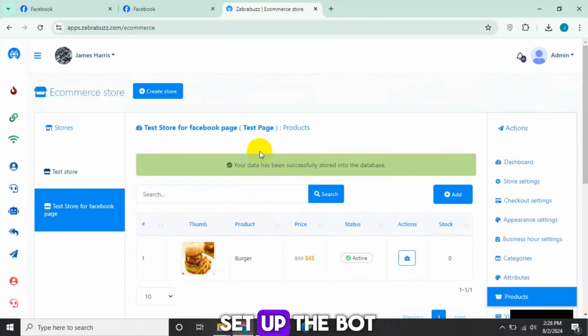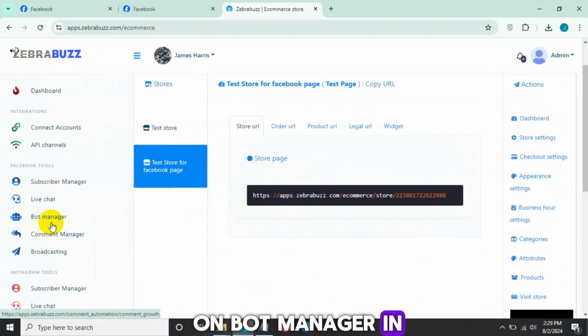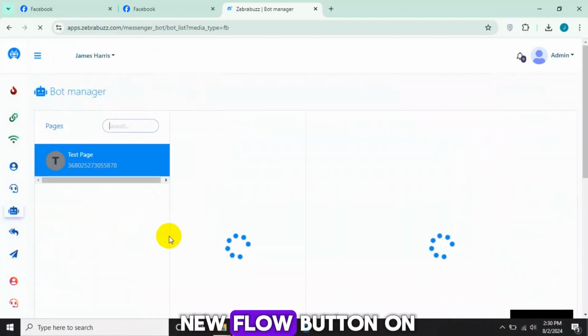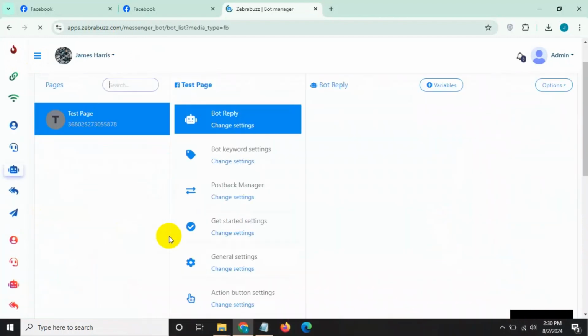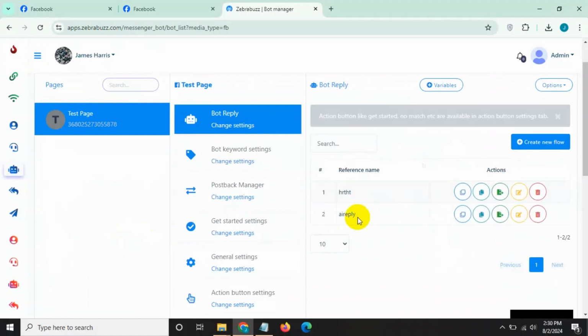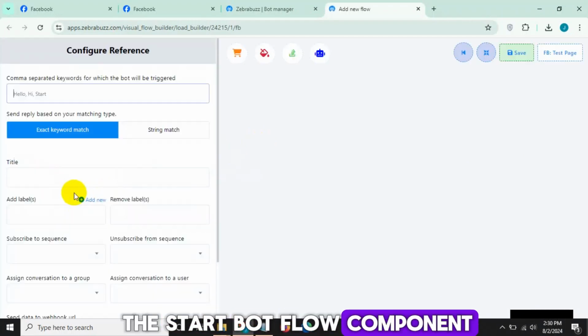Now it's time to set up the bot inside Messenger. To do that, click on Bot Manager in the left sidebar and select the page where your store was created. Now, click the Create New Flow button on the right. A flow page will appear. Double-click on the Start Bot Flow component.